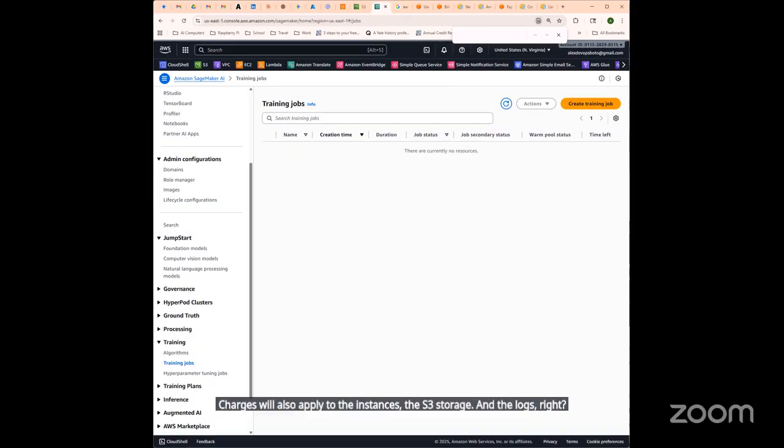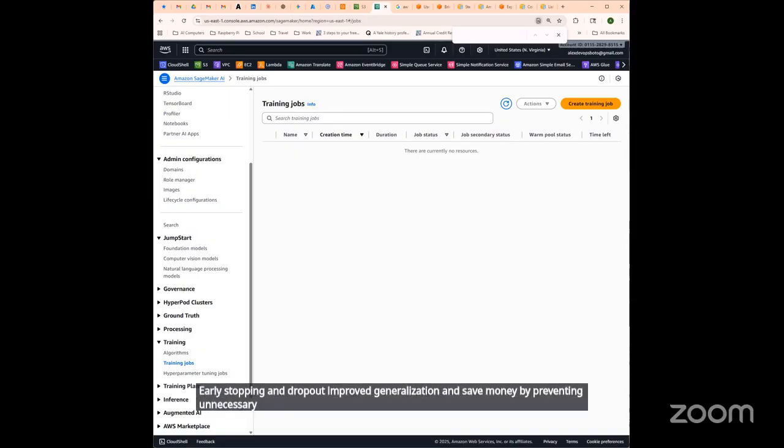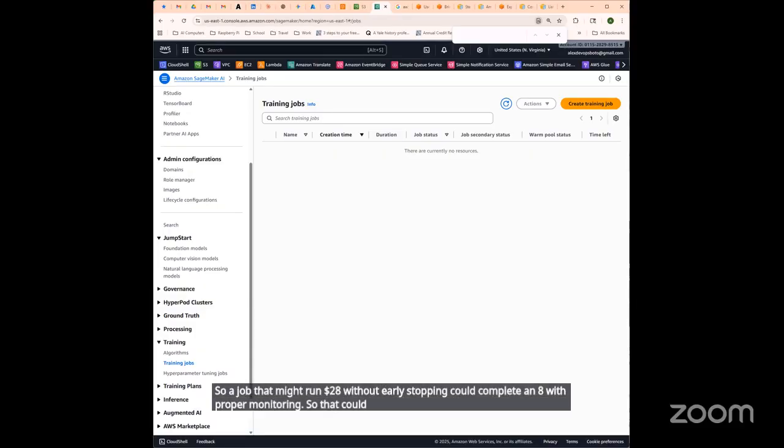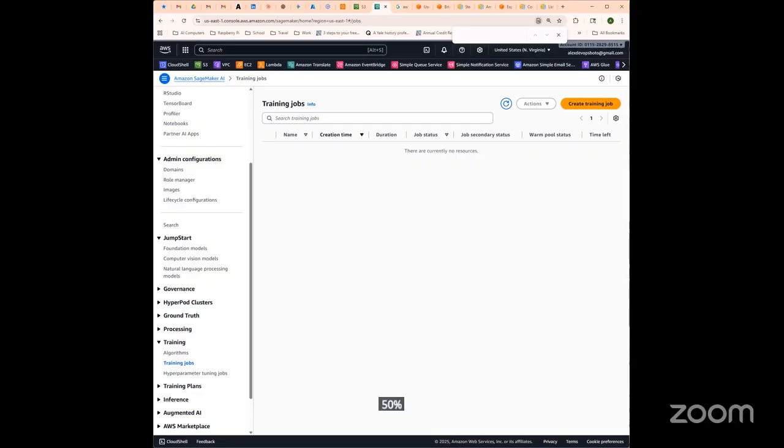Early stopping and dropout improve generalization and save money by preventing unnecessary training epochs. So a job that might run 20 epochs without early stopping could complete in 8 with proper monitoring. So that could reduce costs significantly, 50% or more.